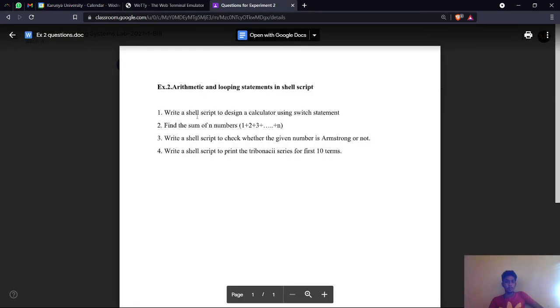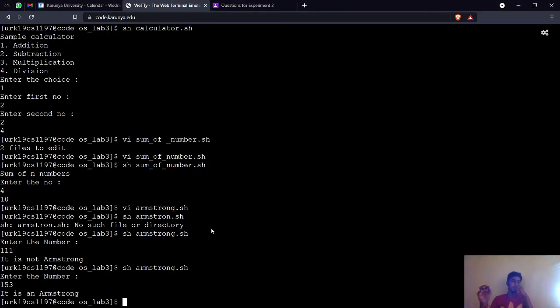Now the next problem is to write a shell script to print the Fibonacci series for the first 10 numbers. You have seen the Fibonacci series. In the Fibonacci series you give two inputs, that is a equal to 0 and 1. It will add 0 and 1, so the third number is 1, and then the second number and third number you add, that is 1 plus 1 is 2.